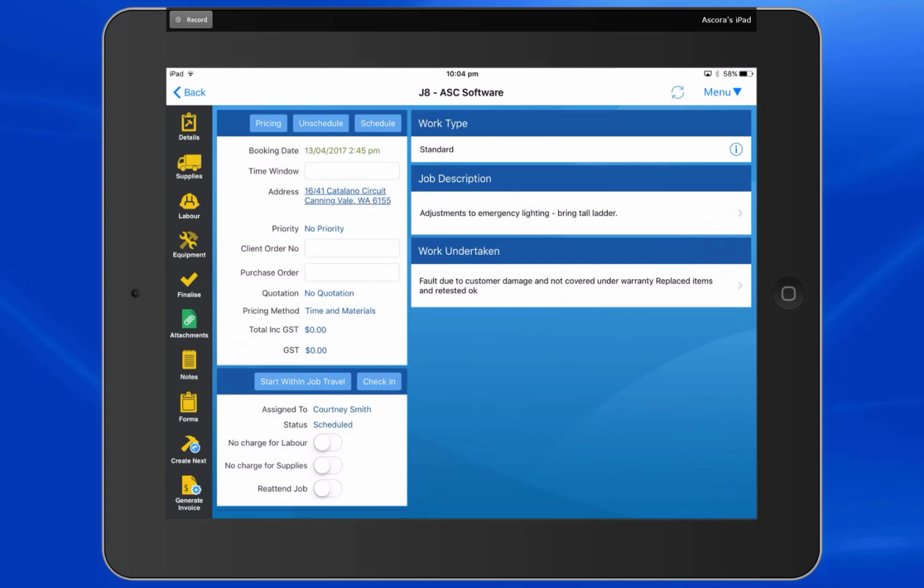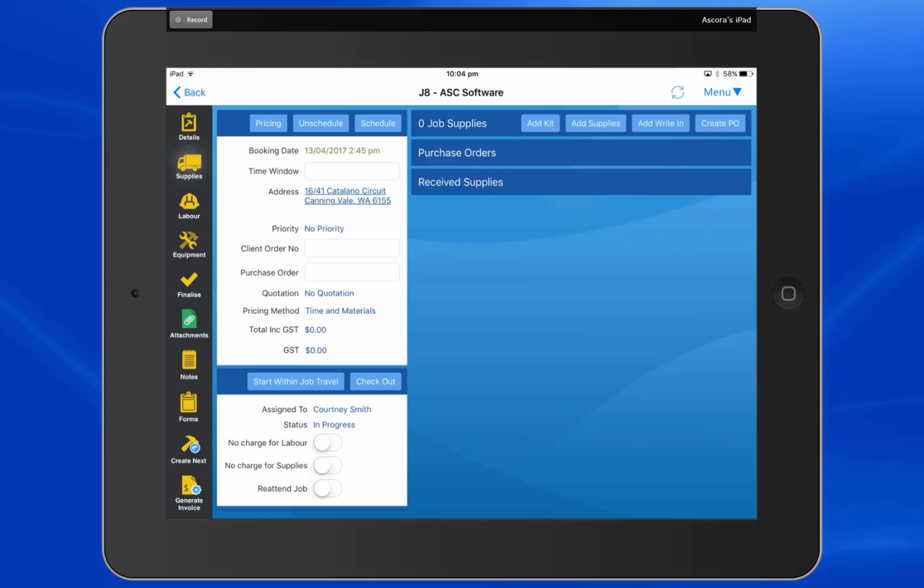Going through the items on the left hand pane here, I can check into the job. That check in stops my travel and marks that I've arrived on site on the job. It also creates my timesheet entry as well as determining my labour on the job. Tapping on supplies will show everything that's currently allocated to my job.